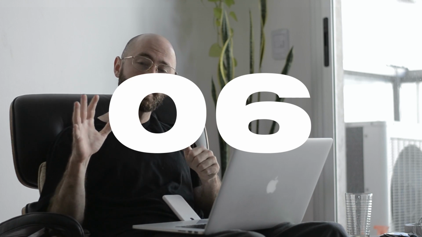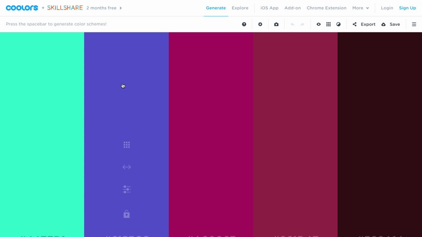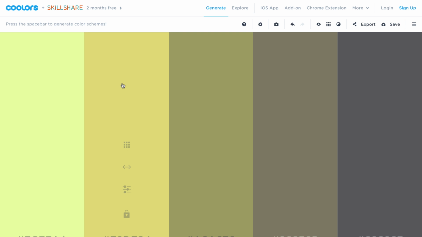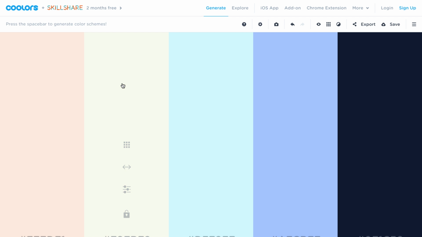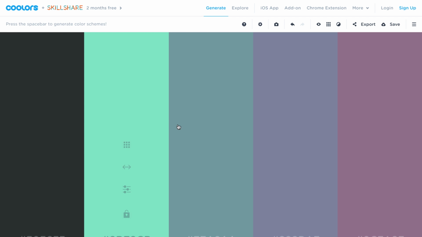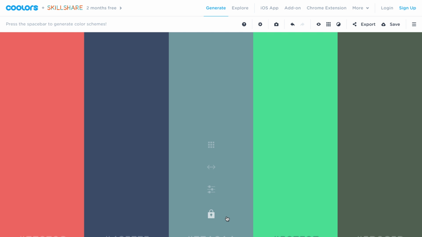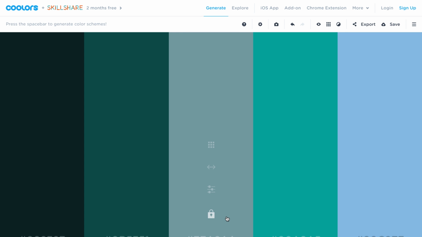Method number six, from Coolors. So that's another website. And it's also very cool and it's super fun because you can just press the space bar and it creates color palettes that are predetermined. But then you can choose one, and if you lock it, then that one won't change, but the rest will change. So you start creating this, and then you save it as a PNG, and you have it to use in your design. So that's a really cool tool.